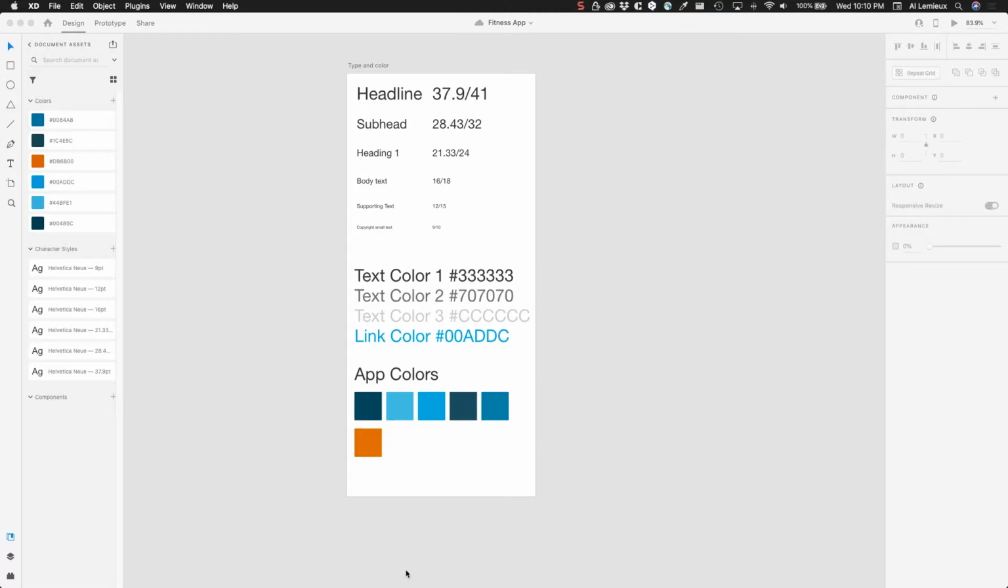In this video, we'll continue to work on our fitness app. And here we're going to create a login screen. And in creating this login screen, we're going to learn a few things about Adobe XD that will come in handy for the rest of the work. So right now I'm looking at the app, and the only thing that I have here is our style guide.